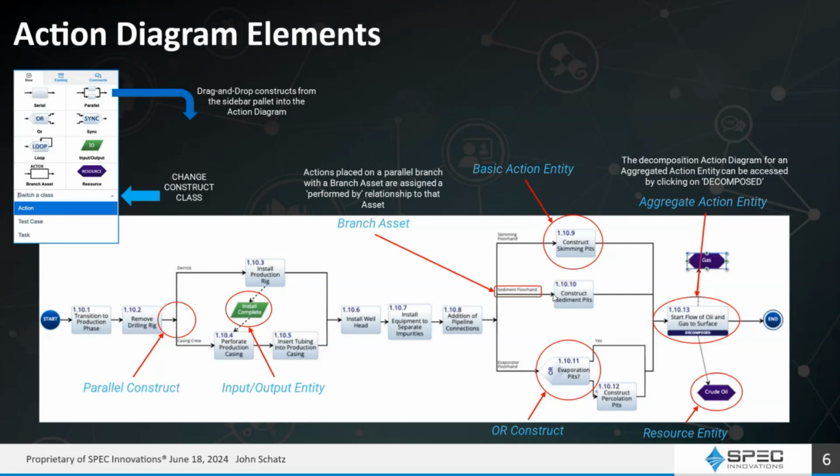Branch assets, these are allocations to assets. So for example, if I put this branch asset on a branch, I would be dragging from here, drag it over to here. Any action I put on that branch will receive that through a performed by relationship. So it's a quick way to get a lot of your actions allocated to assets. What we're seeing down here at the bottom is an OR construct. We will talk a little bit more about that in the first model demo.